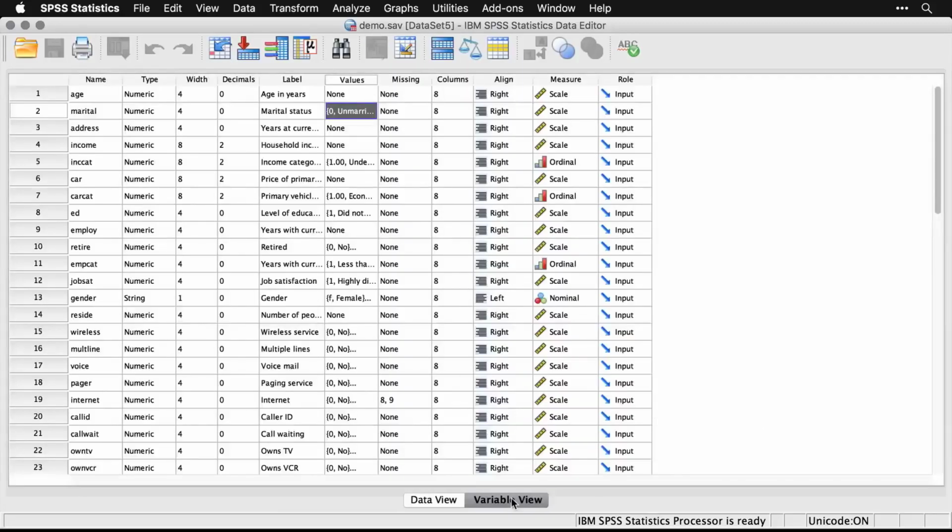Going back to variable view, you can also specify values for missing values. You can give the width of the column, the alignment, and then you can specify the level of measurement. Now, SPSS uses 3 values: scale, which is an interval or ratio level measured variable; ordinal, which is ranked data; and nominal, which is categories.